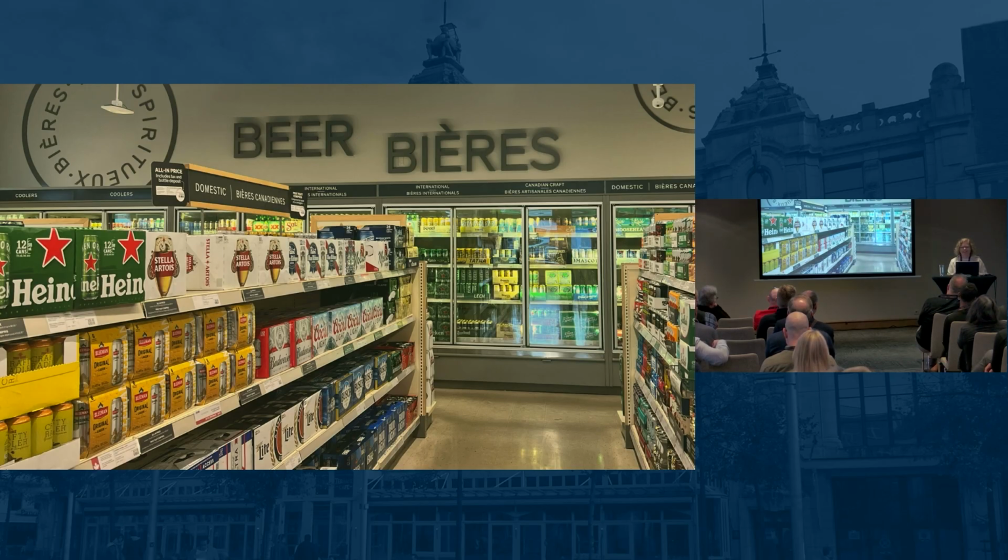It's fine. So anyway, they could have done this beer section by type, right? Belgians are well known for their beer. You could have IPA, lager, pilsner, whatever else. But they didn't. They had it by region, so domestic, international, Canadian craft. So there's multiple ways that you can organize your information.